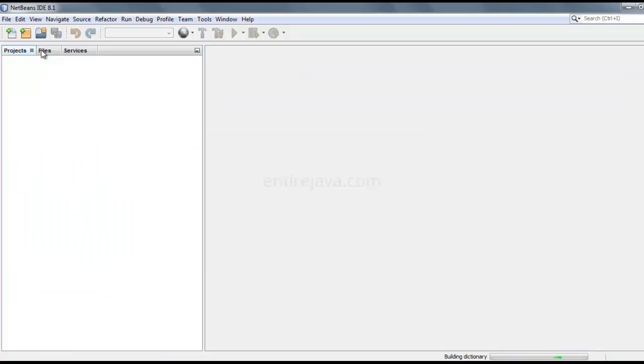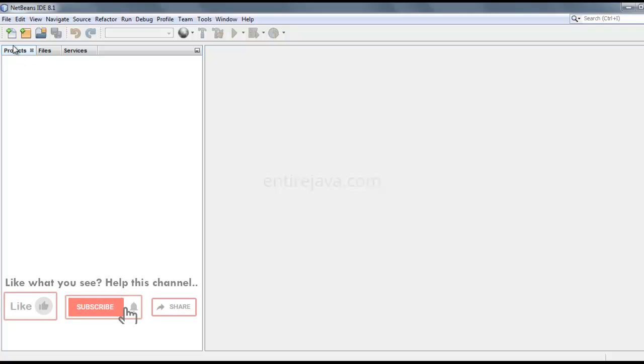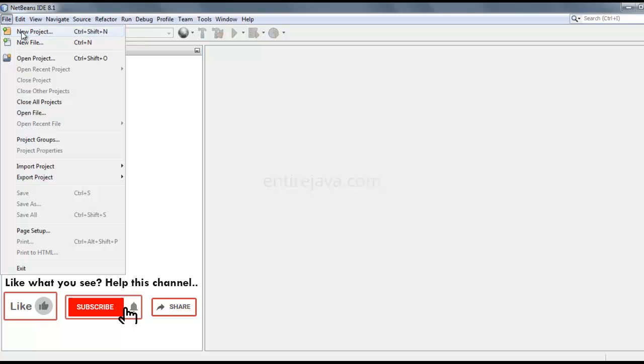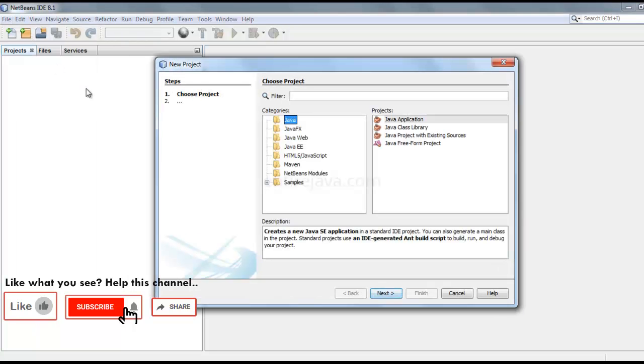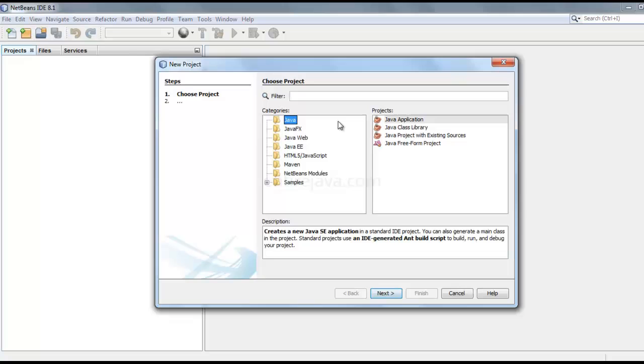Alright, we have projects, files and services. You can think of a project as a directory in our PC or a folder in our PC which holds multiple files. In a similar fashion, a project will have multiple Java files or project files, not necessarily Java files, but project files. Soon you'll be used to it. Let's create a project. Click File, New Project, choose Java and choose Java Application.